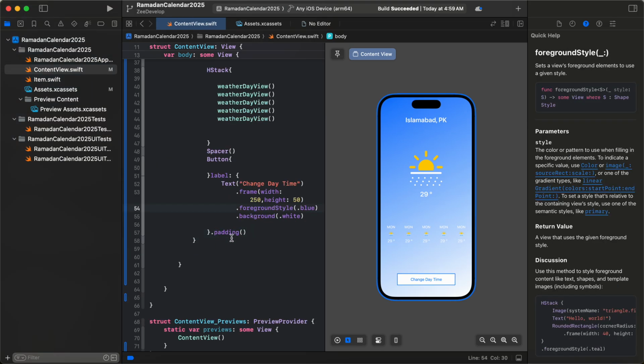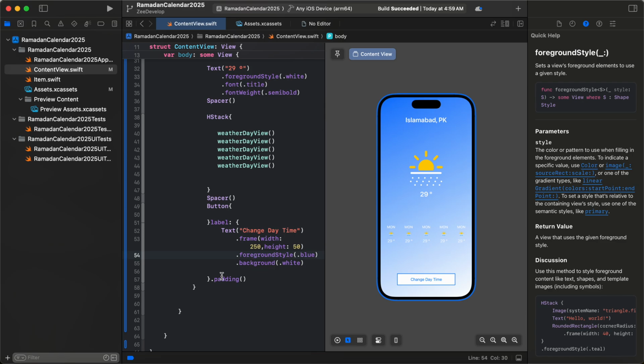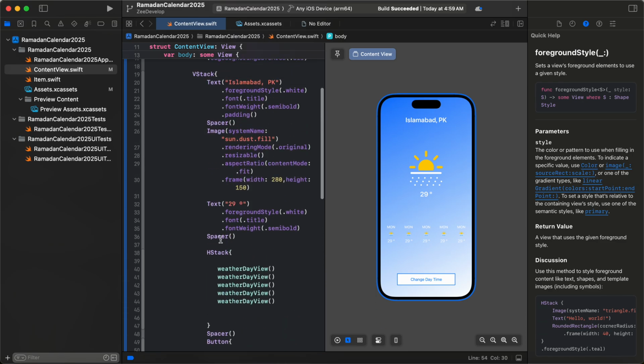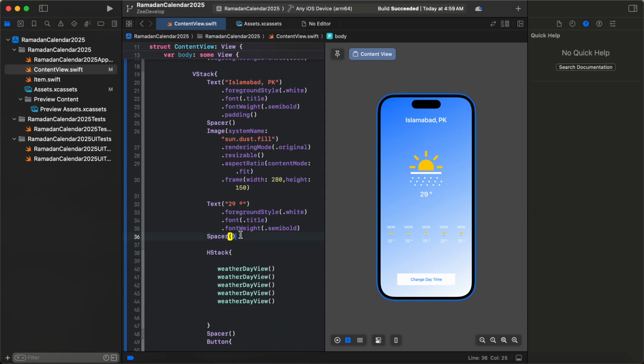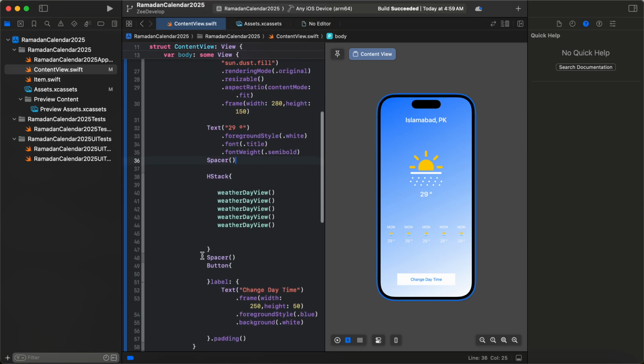So we have put the padding over there, and also we have put a spacer to just get some spacing, and here as well, so it will show a proper view of that thing. So I think that's enough for today.